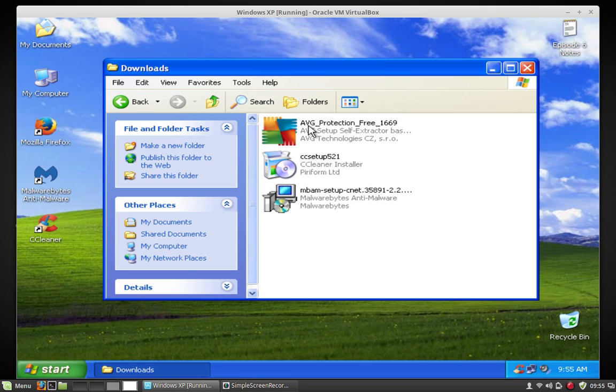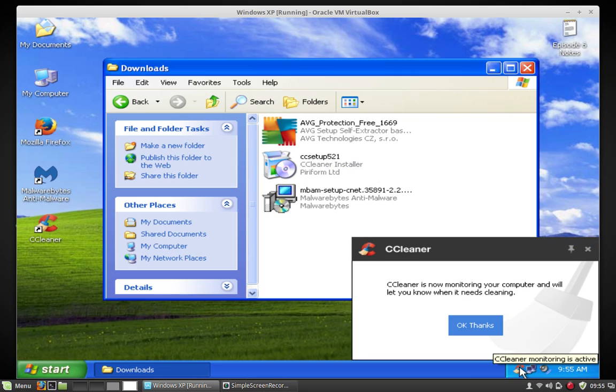I'm not going to run through that, but you just install that and it'll run all the time. Well, CCleaner runs all the time now, too. Awesome, that's pretty cool. I didn't know that, it's a new one. I guess I haven't used it in a long time. But you want to install AVG as well, and it'll run all the time.